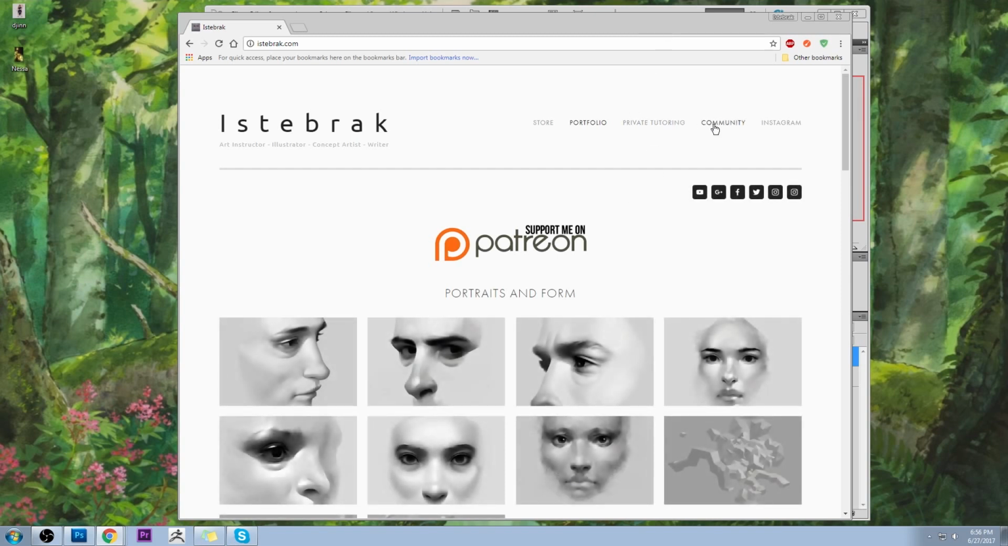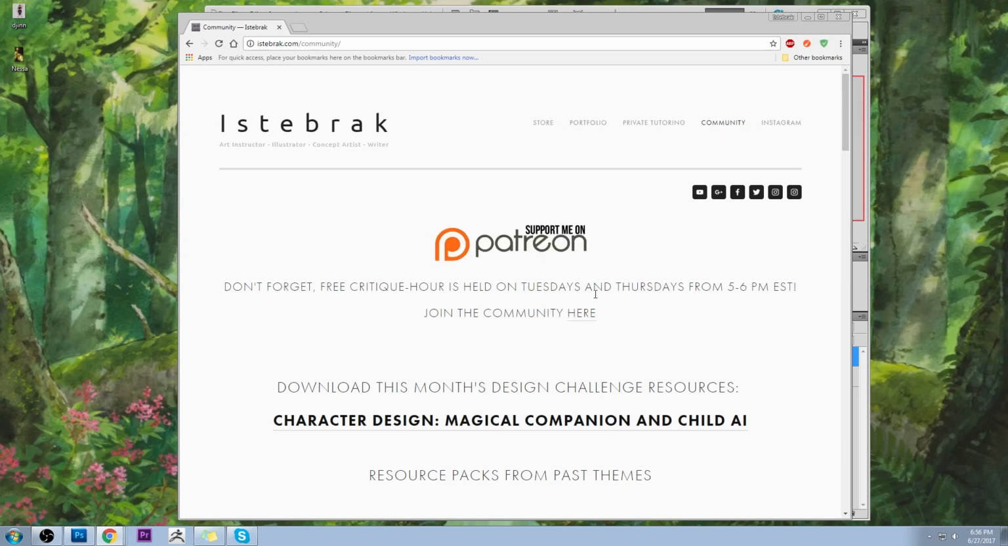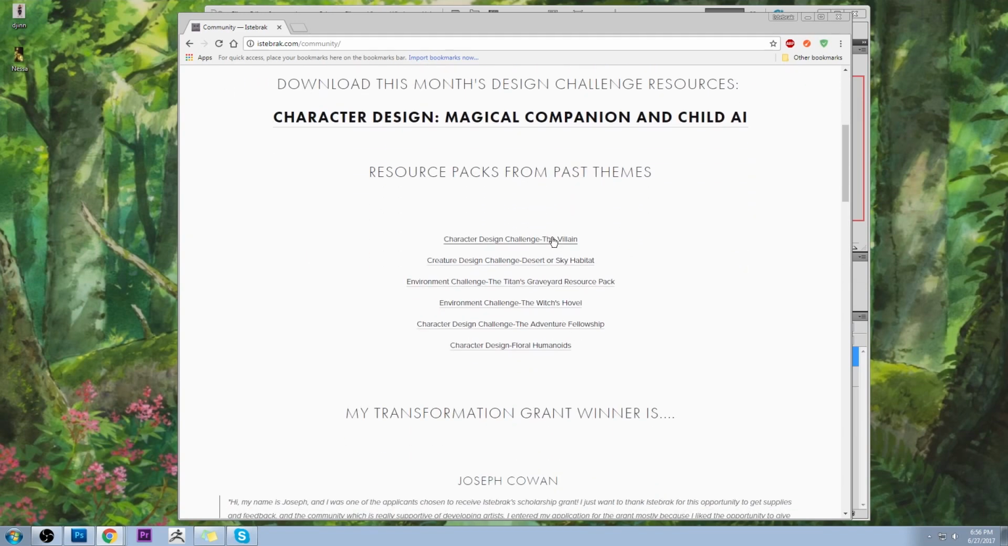And just go to community, and they're all here, the resource packs. I haven't put up the resource pack for Magical Companion into the history. It's not running anymore, but I'll move it over here. But all of these have been written and designed in such a way that they help promote a really high variety, diverse portfolio. So they range from landscape to character design to illustration.